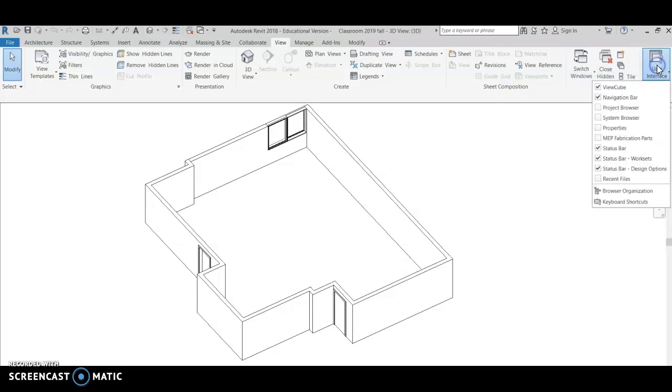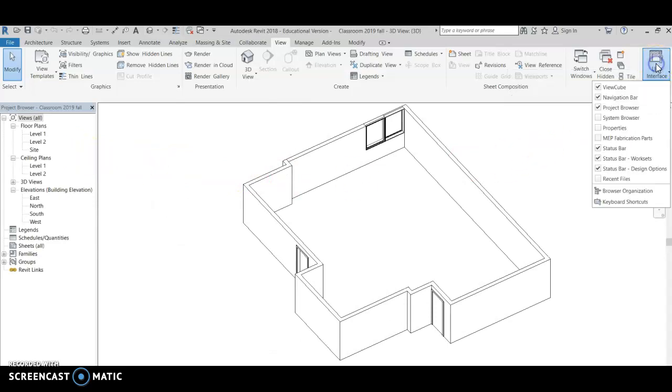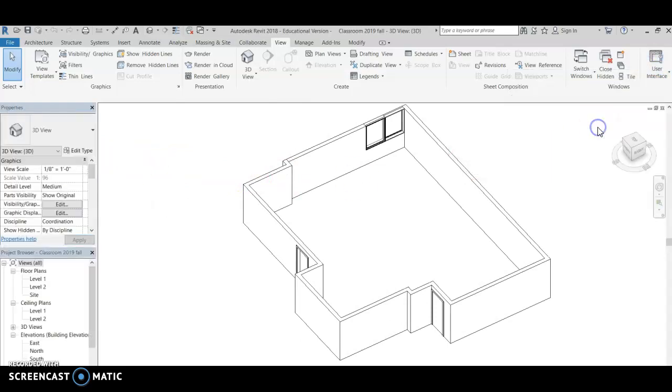So you're going to go here, click on that, and then right here, these are all the things that you can have showing. All right, so right now we've got the view cube, the navigation bar, the status bar, work sets, etc. The ones that you're going to need to modify things and add new things and all that other stuff is the project browser. You're just going to click on it, and hey, look, it appears. The other one you're going to want to have open is the properties. So properties, and see, it comes right back.